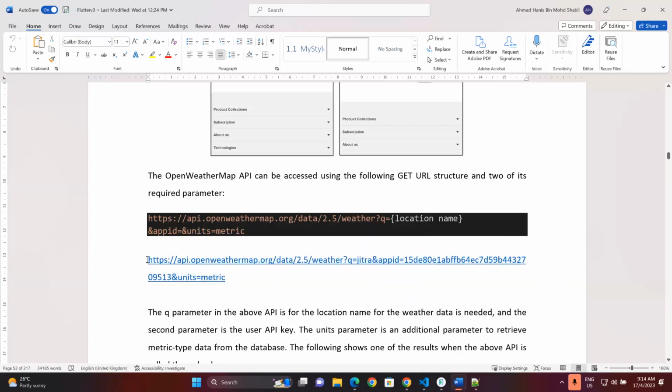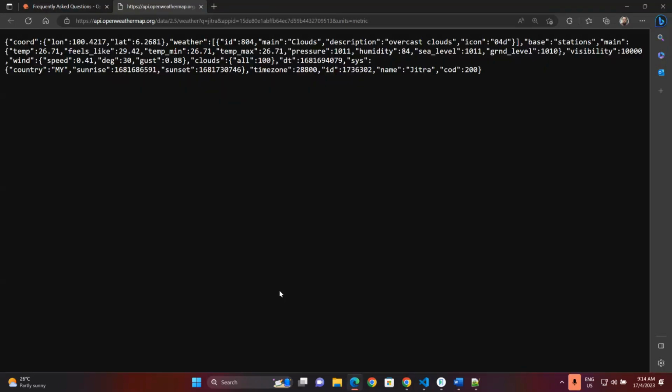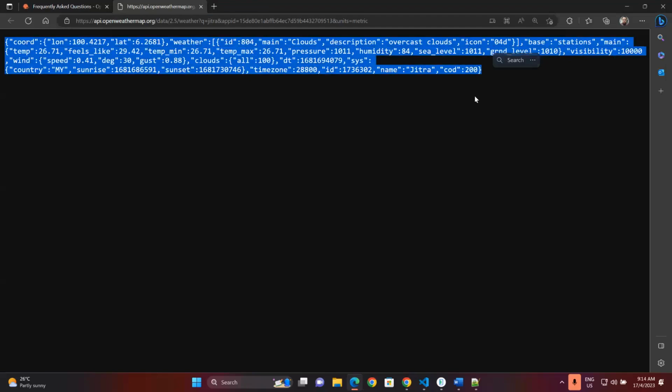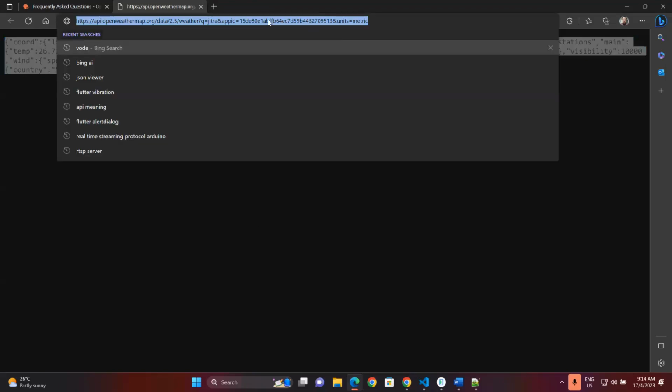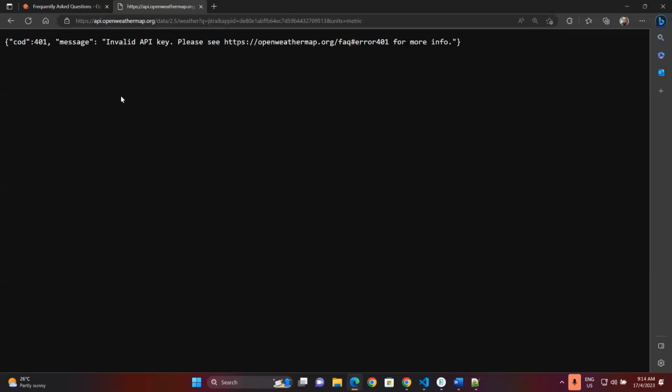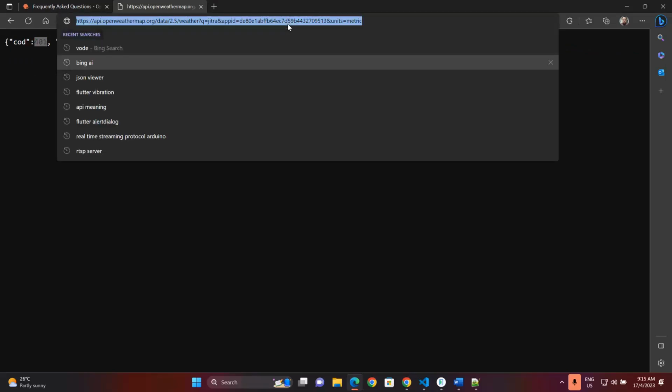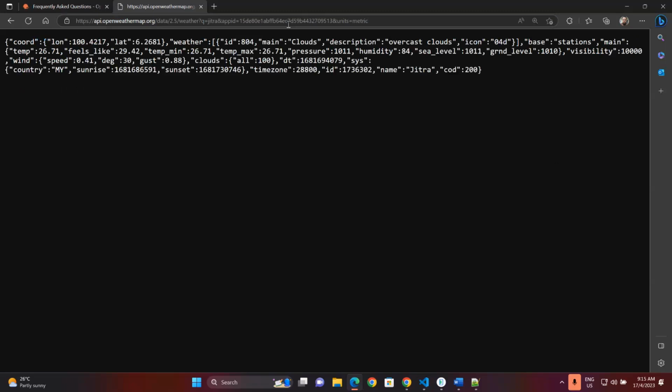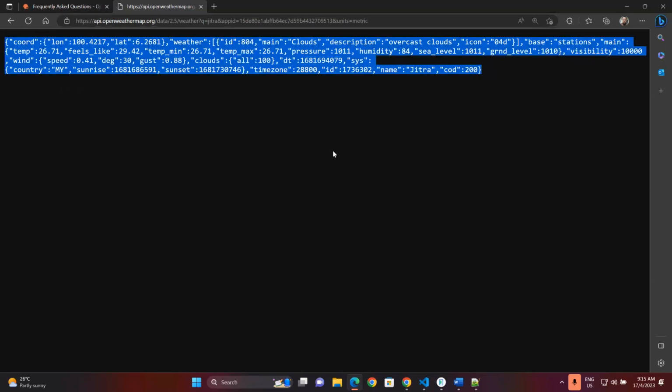All right. If I open this link, maybe I can just click on this link straight away. You can see that this is basically the data that they return. This is the data returned from my request. But if I mistakenly put a wrong app ID here, an incorrect app ID, it will return invalid API key and return 401 not found. But if you enter correct information, you should be able to retrieve the data.